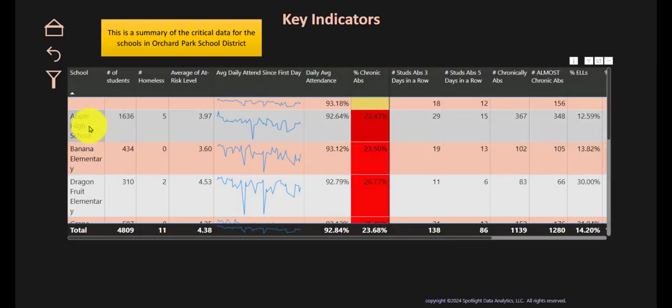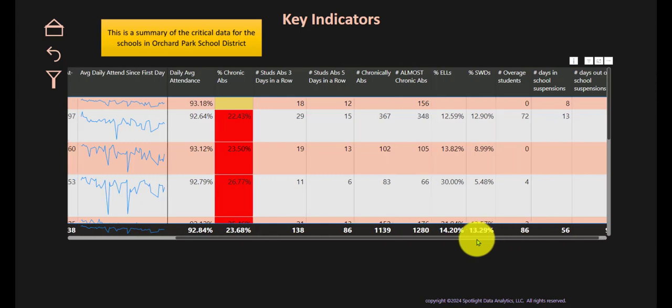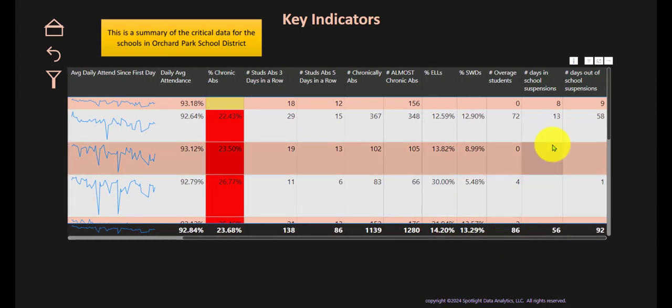And you will be able to see all of your schools, or your school, or the students within your scope in terms of their critical information: daily attendance, percent of students chronically absent, and other summary information about the students within your access and scope, including overage students, number of days of school suspensions, number of students who have been absent 3 days in a row, 5 days in a row, etc.